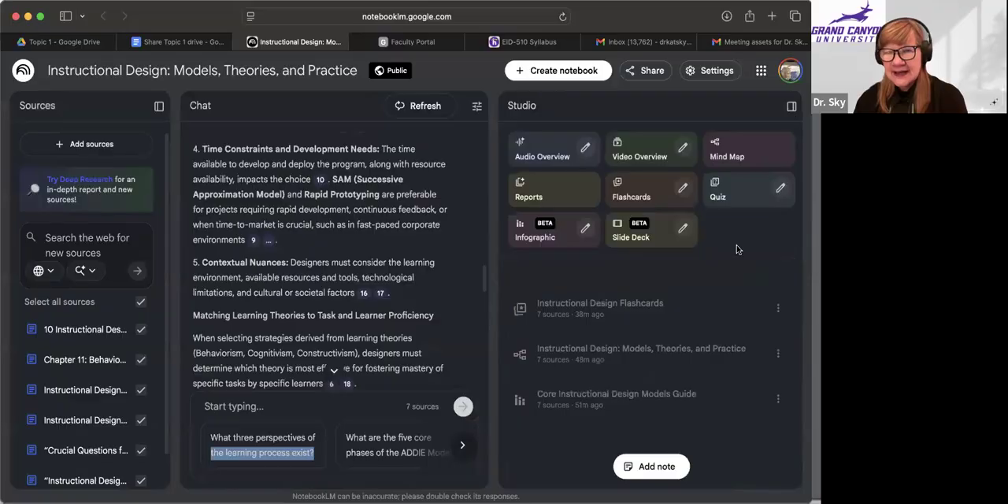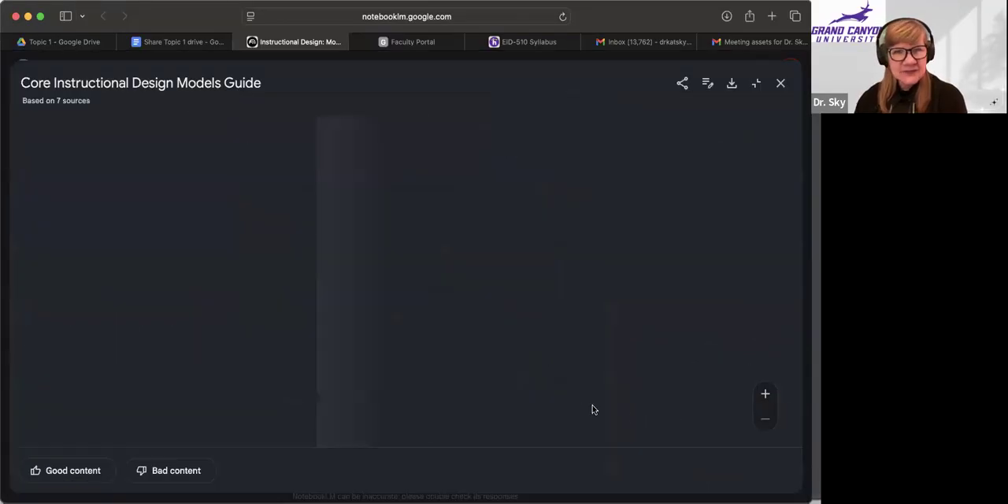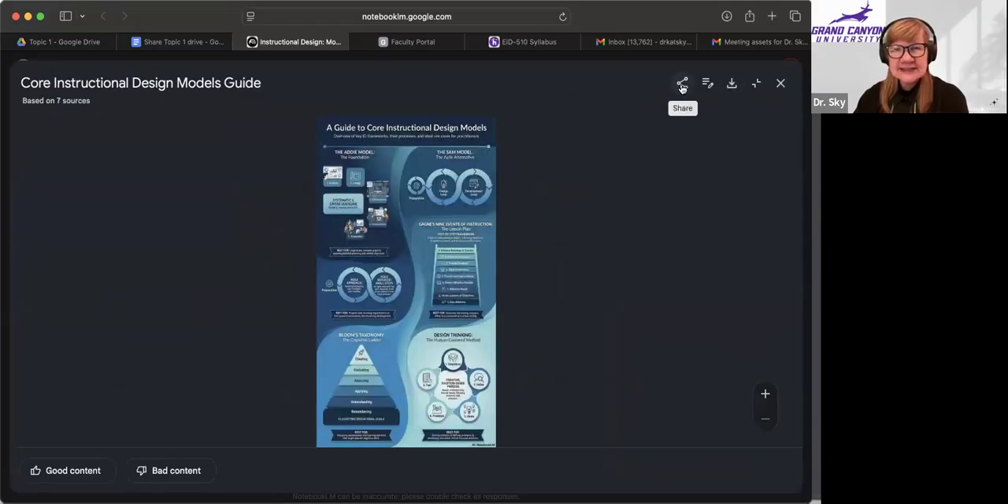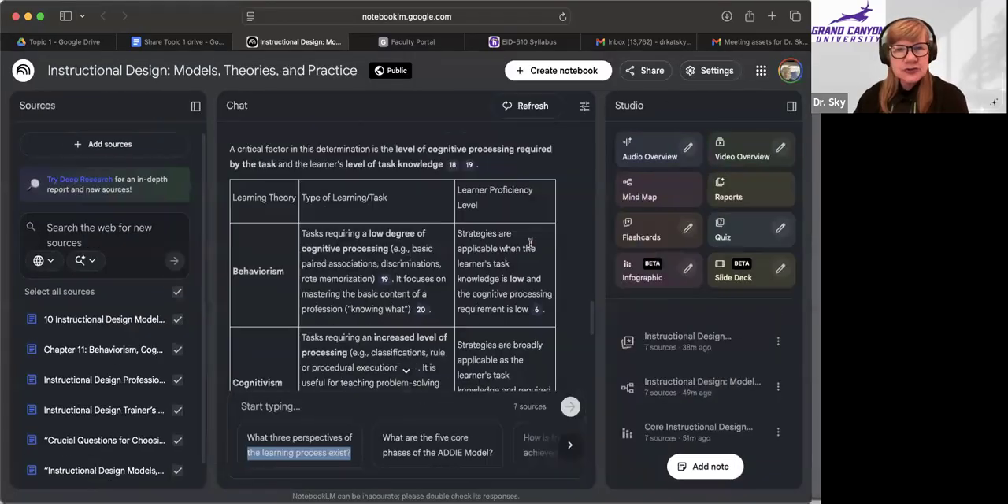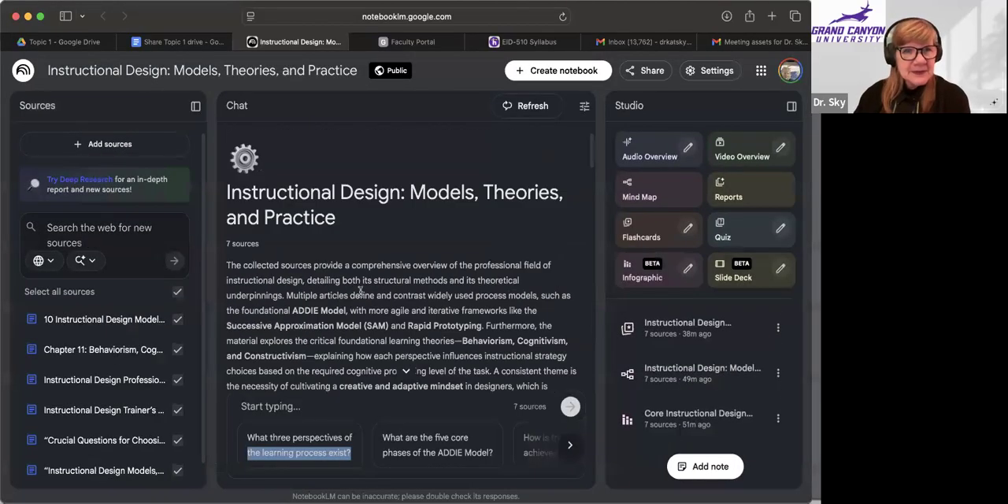Let's see, what else do they have? Oh, this one was an infograph. And I can download this and send it, or I can share it, and I'll do that in my announcement that I make. But I just wanted to introduce you to this tool, and maybe it will help you with all of this information that you're having to learn so quickly.